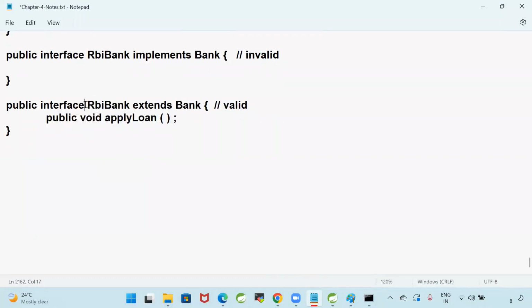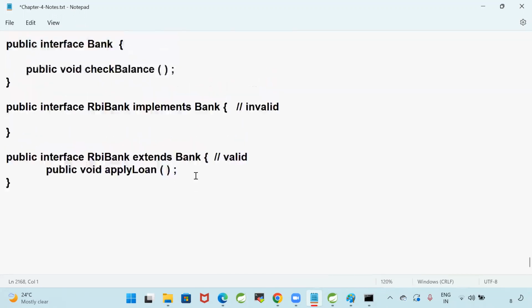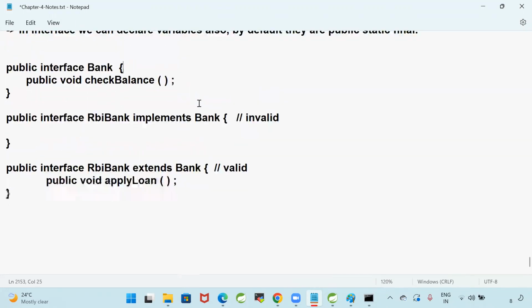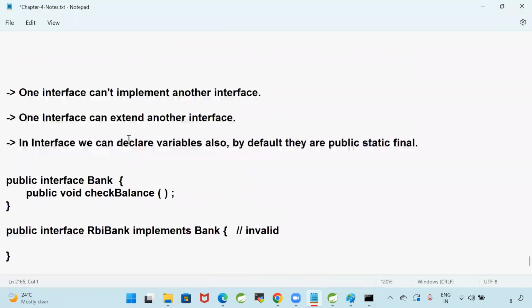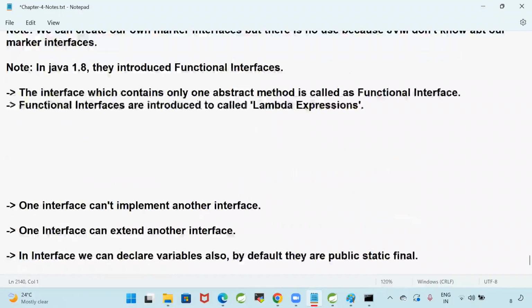Can one interface extend the properties from another interface? Yes. Now, how many methods are available in the RBI bank? Two methods are available. What are the two? One is the parent interface method and the other is its own method. Now, if you want to implement RBI bank, this method you have to implement, this method also you have to implement. One interface can extend the properties from another interface, but one interface cannot implement another interface.